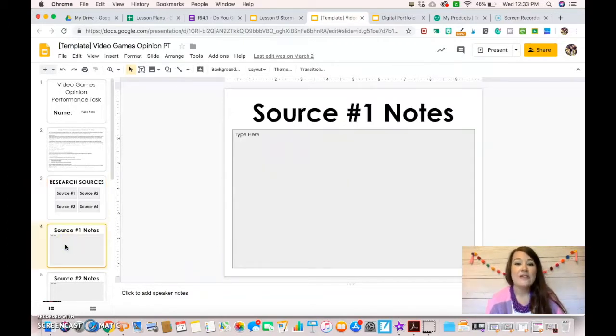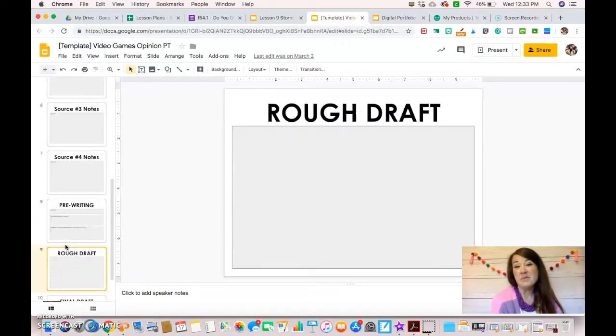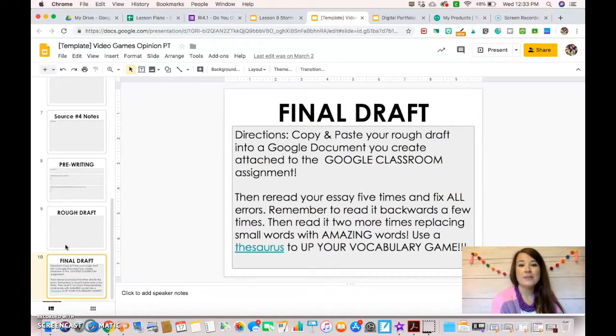Then I give a spot for each source for my students to take notes on those sources. Then I give them a pre-writing graphic organizer and a space to do their rough draft. Then I give them directions to do their final draft. And you could totally make this editable so that any teacher can go in and put in their own directions.